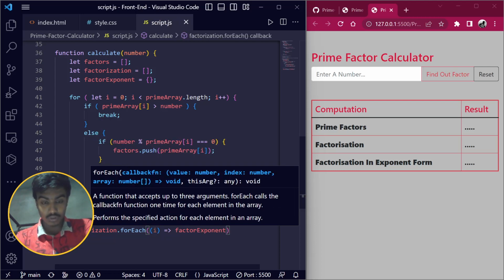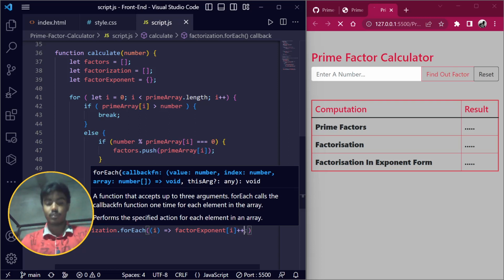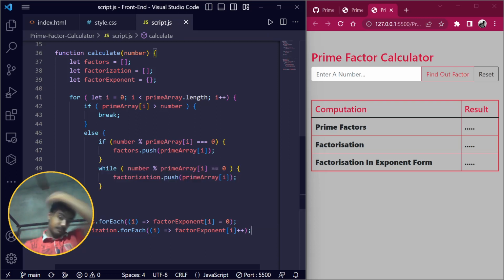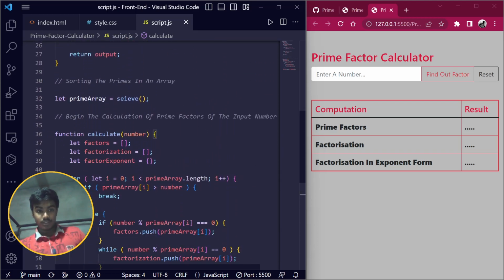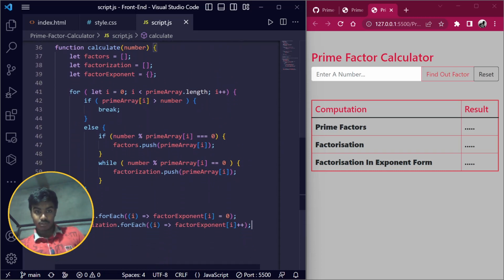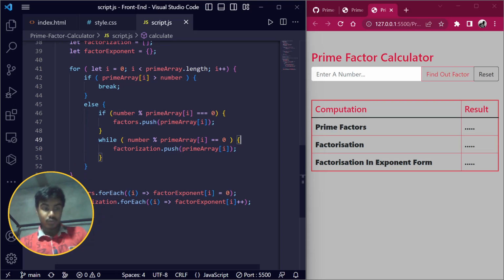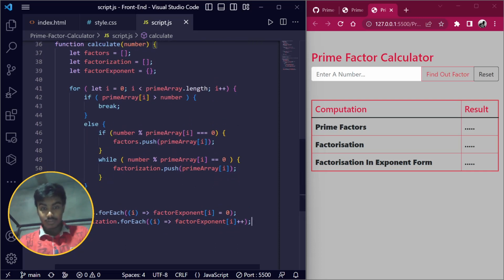Factor exponent, sorry, should take the integer i indexing and it should be increasing, plus plus. Okay, I think I have done it. Are there any errors? Okay, let me check one. So this is perfect. Insert, this is also else, and this is for this. Okay, let me check one also. This is for this. Okay, so everything is right.